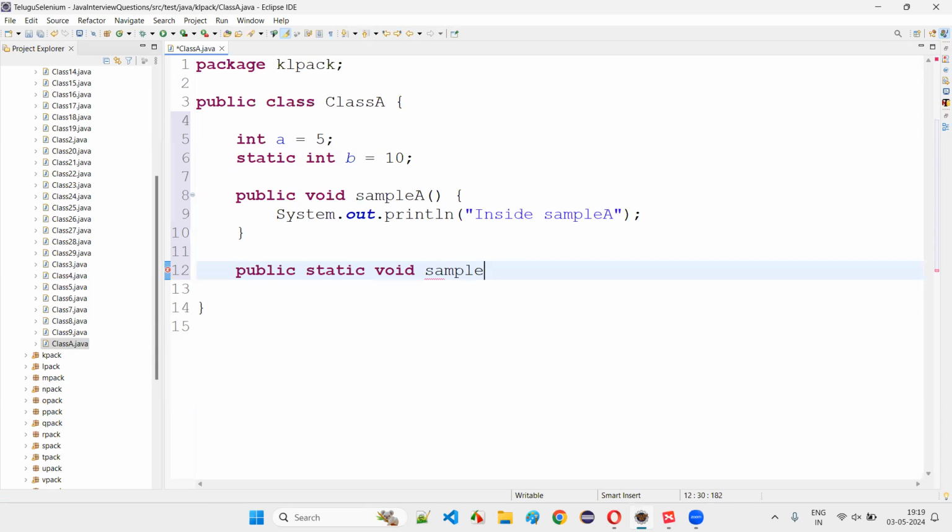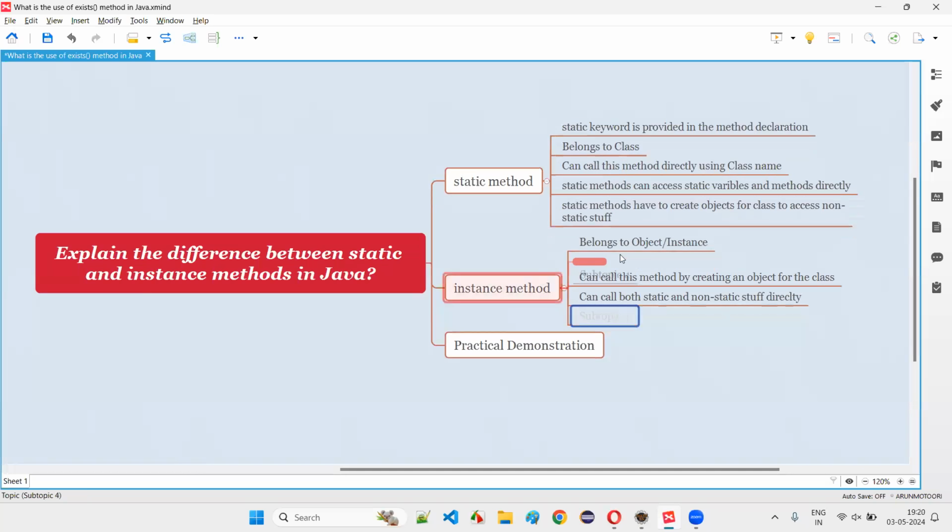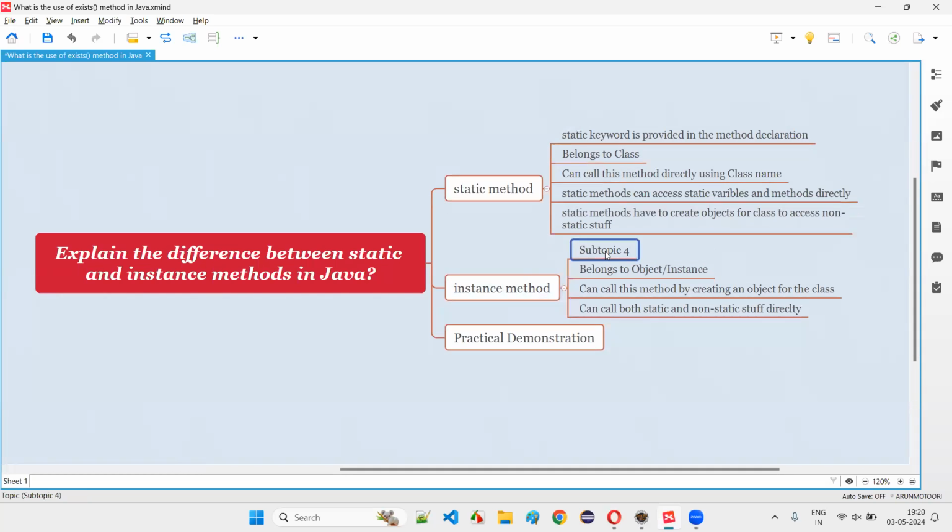So this sampleB method is not an instance method. I told you, right? If the static keyword is provided in the method declaration, those are static methods. What are instance methods? If the static keyword is not specified before a method, that kind of method is called an instance method.